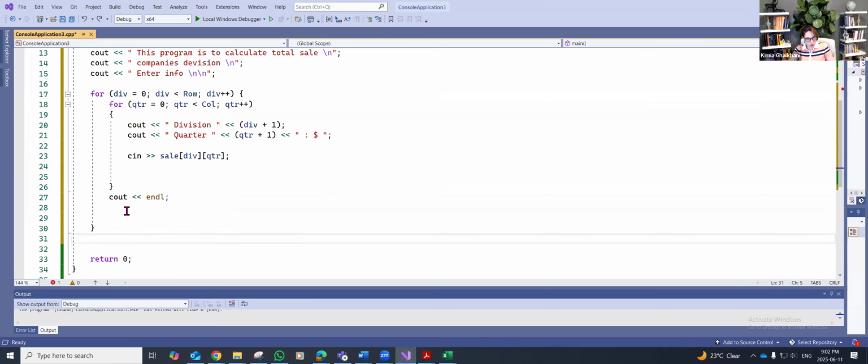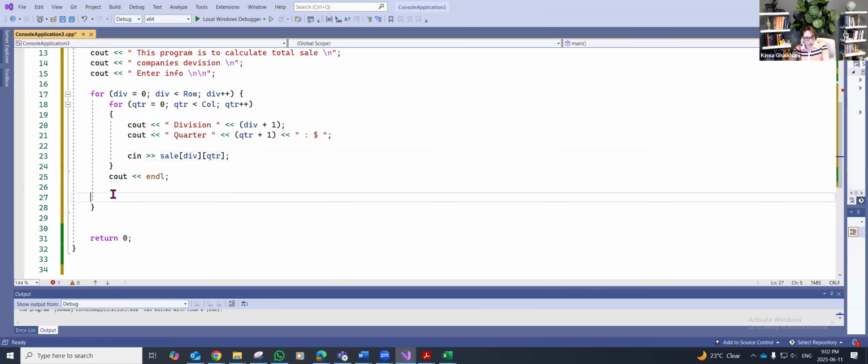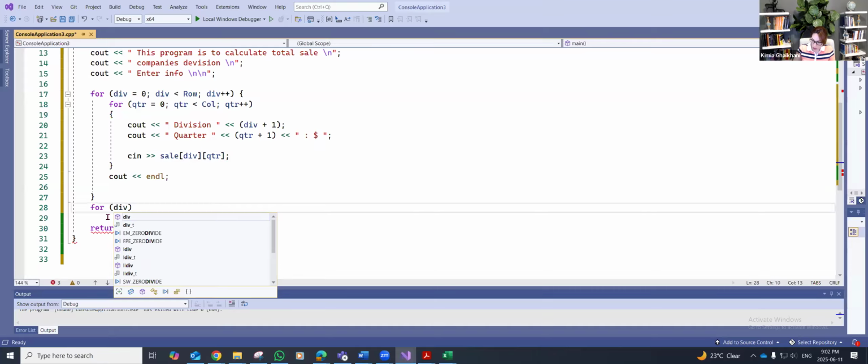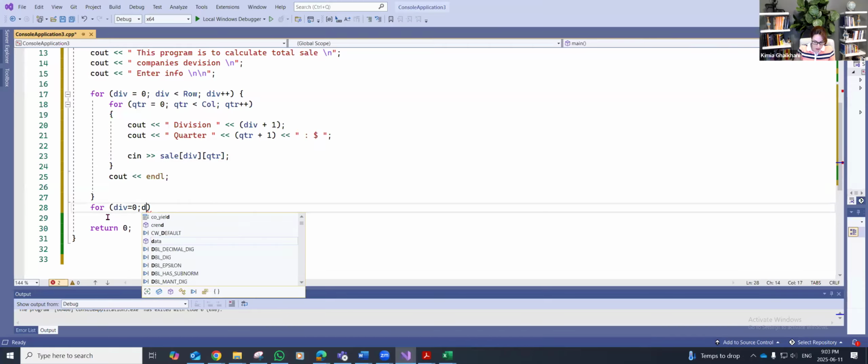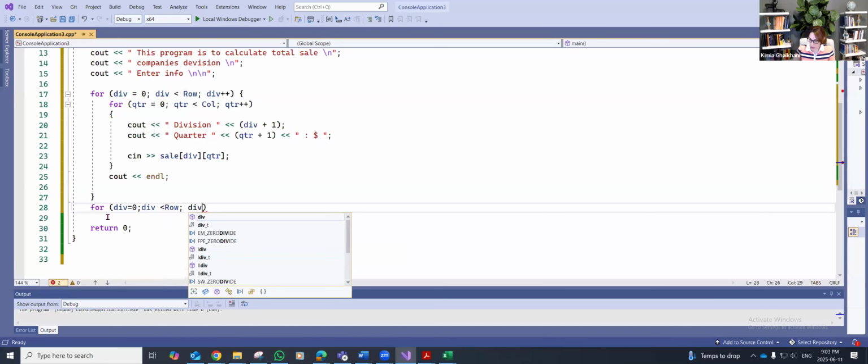I'm going to minimize to show you where I am. This is the first nested loop. I'm going to remove extra space, and I'm going to come out of here. So I'm going to create another nested loop. So I would say for, again, same, division starting from 0, and continue up to less than, actually row again, and then accumulate division, very similar to what I did.